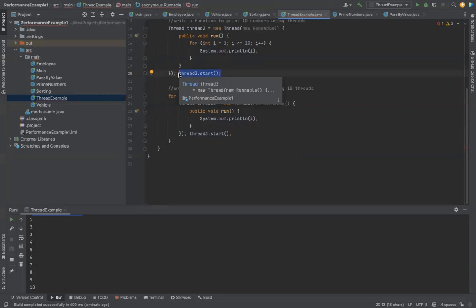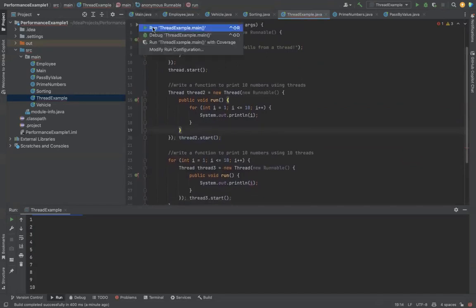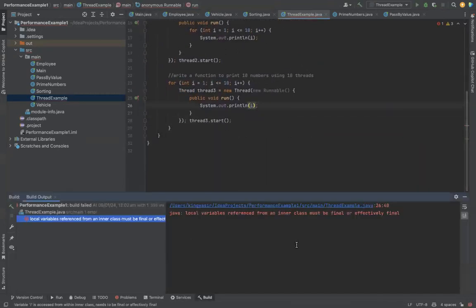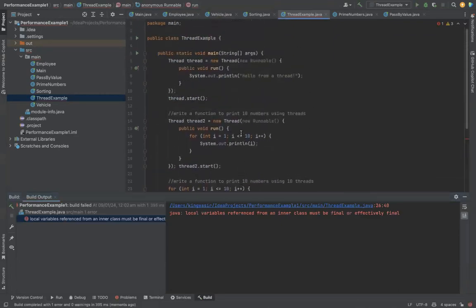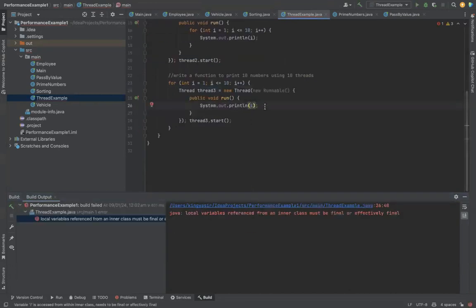As I'm telling you in my previous lectures also, you need to be a bit careful with GitHub Copilot. You need to review its code. So something happened again. As you can see, it keeps making mistakes, despite the fact that it is GitHub Copilot doing the programming. And as you can see, Java says local variables referenced from an inner class must be final. Okay, so let's try to make it final, and let's see if it is working.